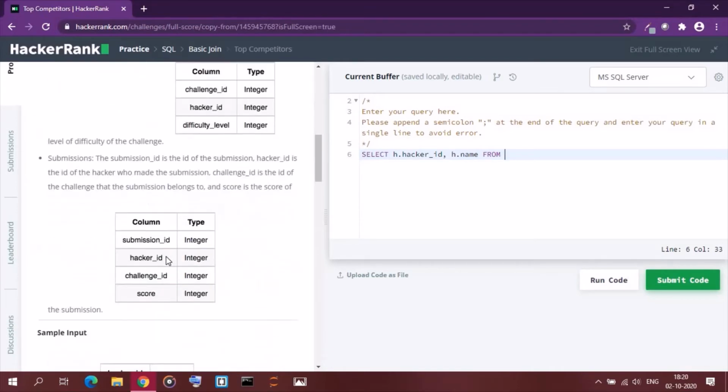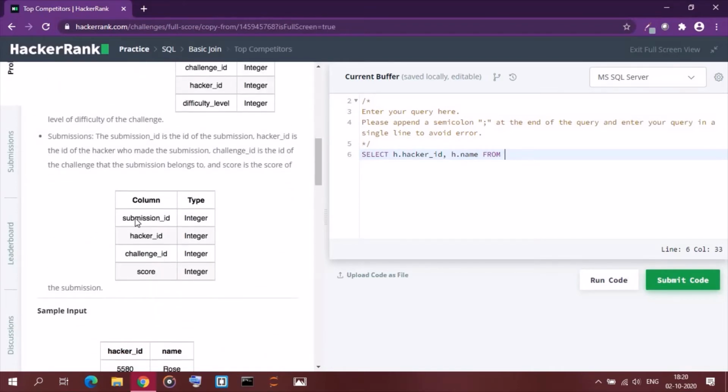So now I have to join all these tables. Okay, so I am selecting hacker id and hacker name from the submission tables. So let me copy it, otherwise sometimes it makes error. So from the table submissions, and I am renaming it as S.